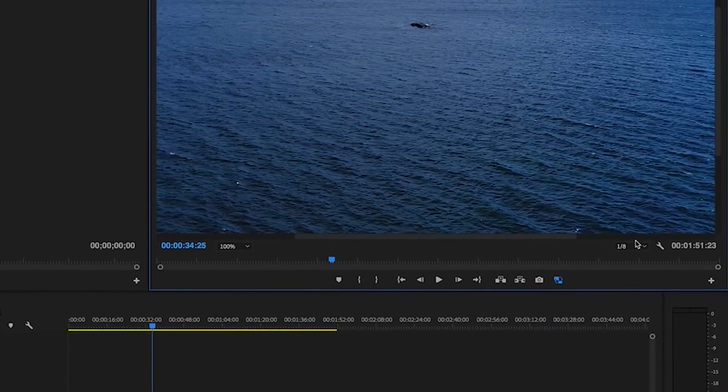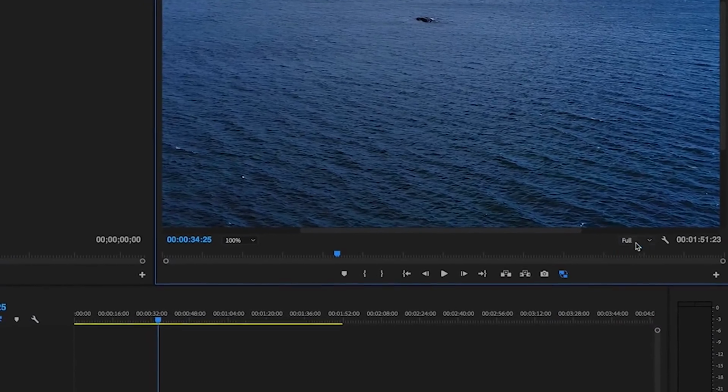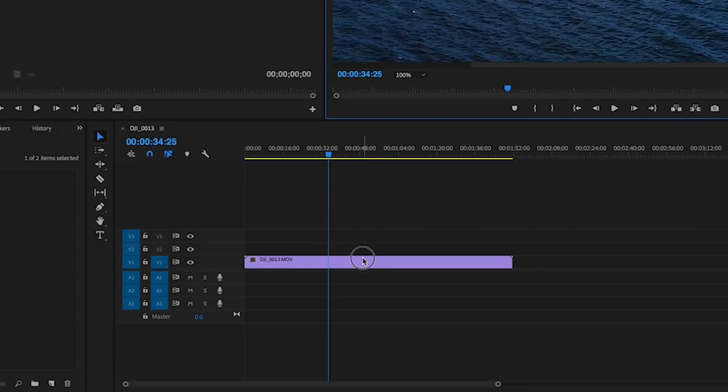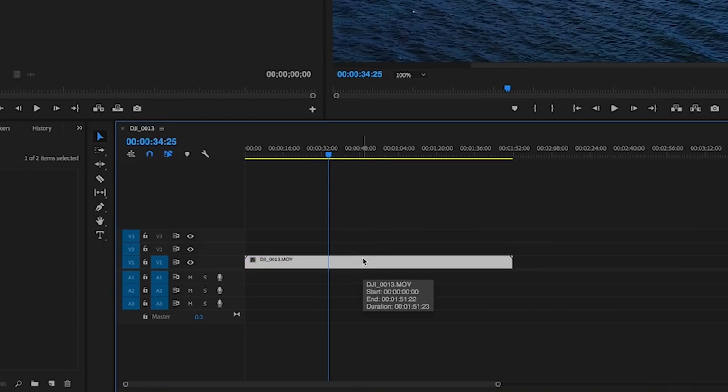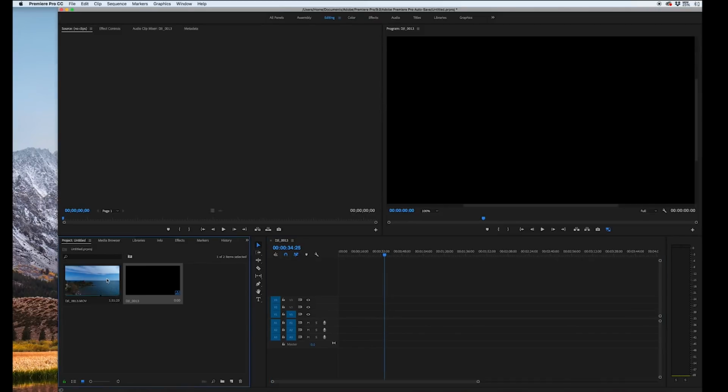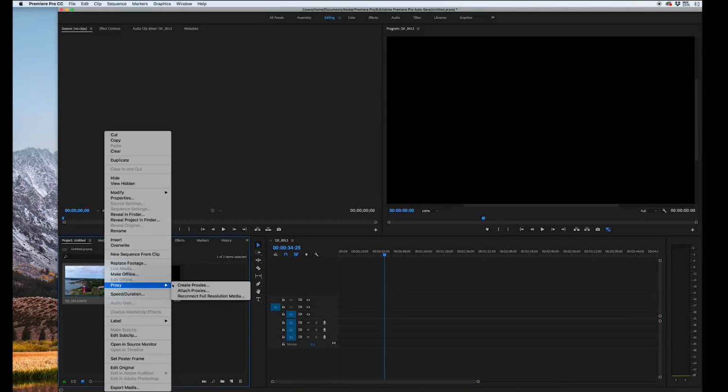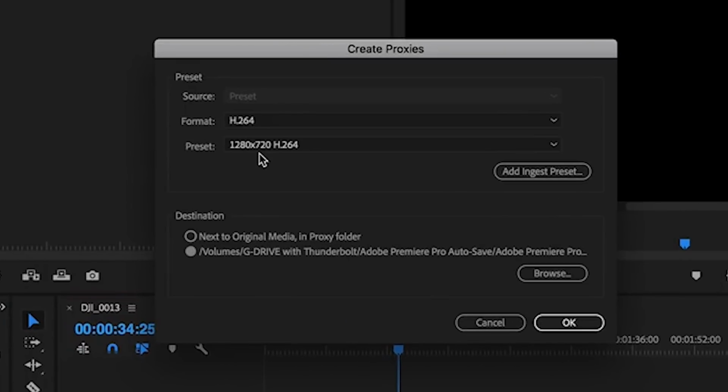Okay, so here is one thing that you could do. First, let's go back to full quality real quick. Okay, so I'm going to delete this off my timeline. You want to right click on it, go to proxies, create proxies. The setting that is best to use for most camera setups, especially if you're doing something for YouTube or a general video, is H.264, which works the best.